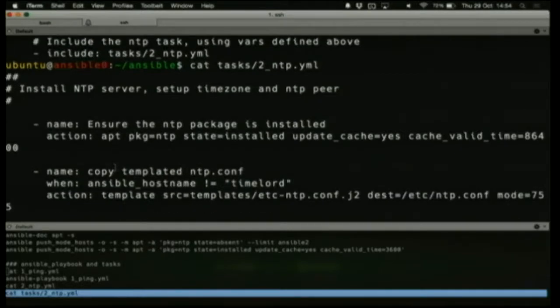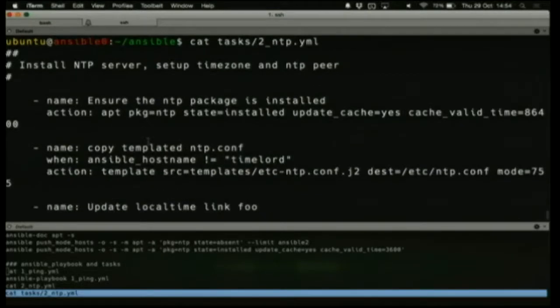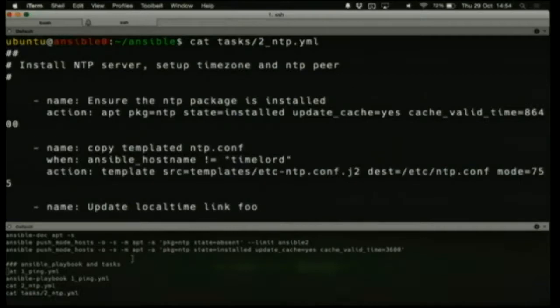We've covered that. That's installing the package. So now what we're going to do is we've already got an NTP config that we want the remote hosts to use. And that's a template file.